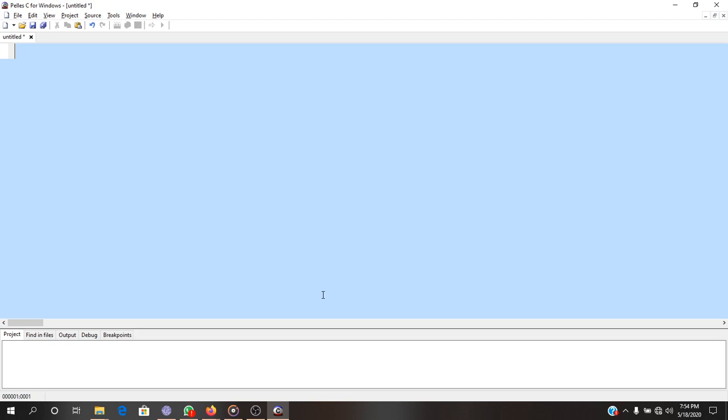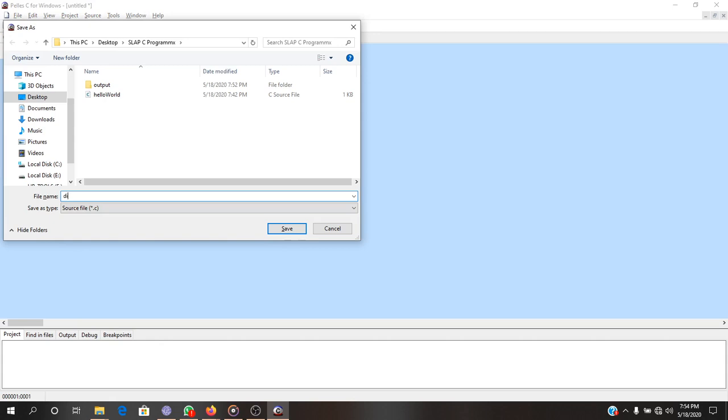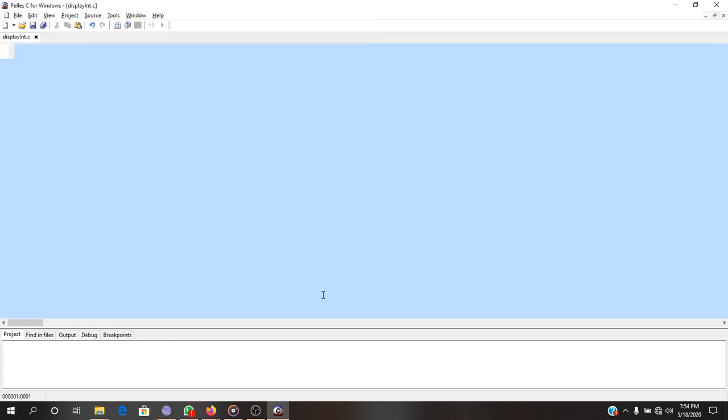Let's save this as display int, .c. Save that. Okay, that's saved. So the first thing, obviously we have a skeleton for this. It's not a standard skeleton because it will vary, but for these tutorials most of them are going to use it like so. So we're going to use what we call variables. Variables, as you know, are not constants. They are the ones which store values.